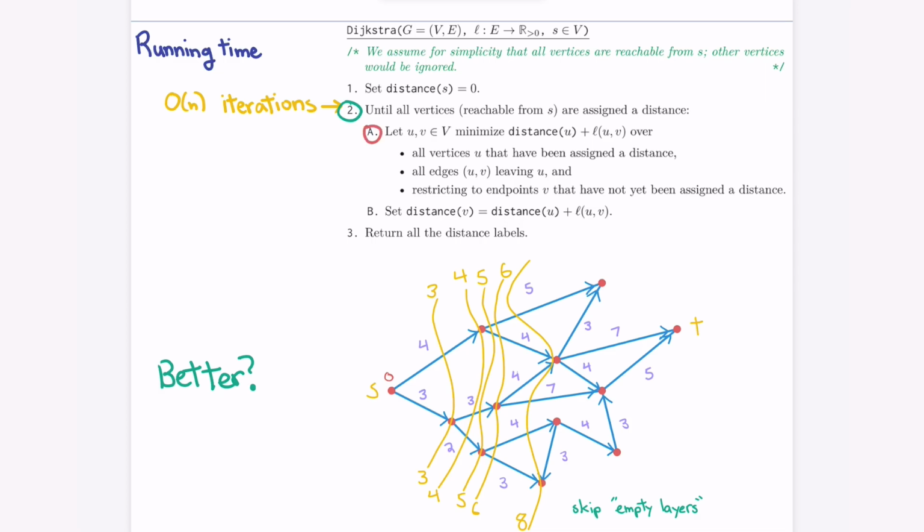This one. Sorry? Is the number of edges that come from? Well, yes, but how many choices of U?